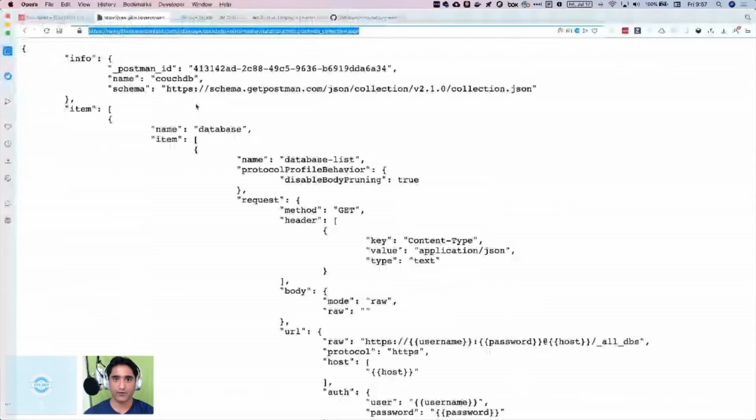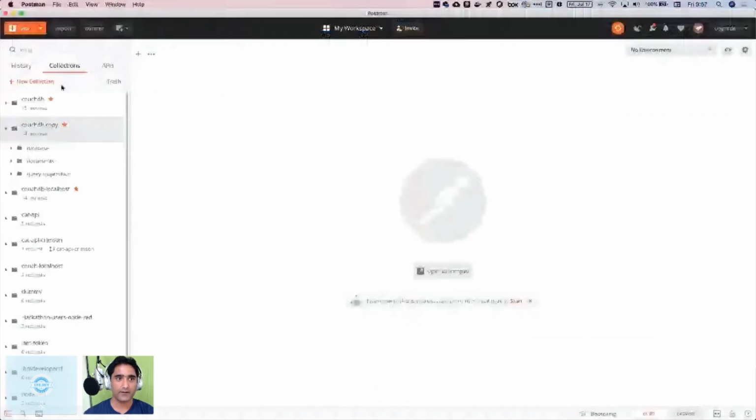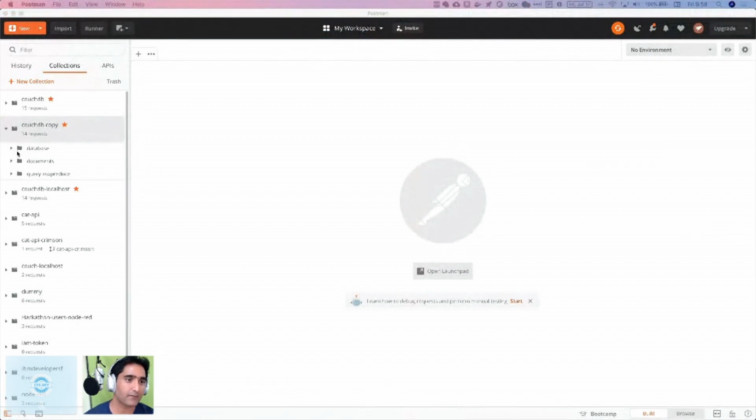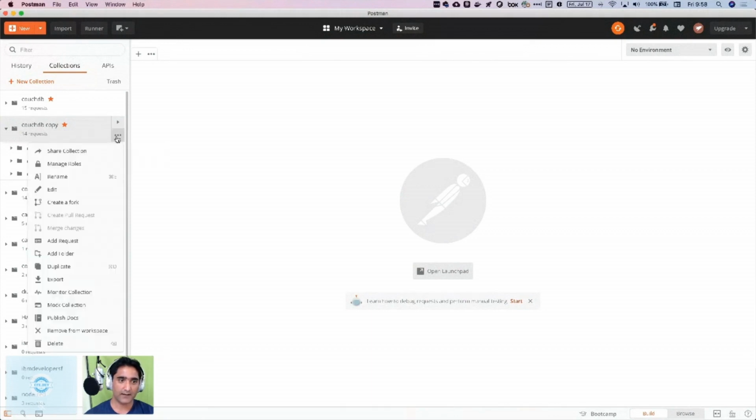So again, if you have Postman open, click on the import button on top, and then you can directly import this JSON file. For you, it'll probably just name it CouchDB. I have it as copy. The next thing we want to do is fill in those pieces of variables that it'll use, right? So the username, password, host, etc. In Postman, how that works is you can click on the 3 dots, and you can go to edit.